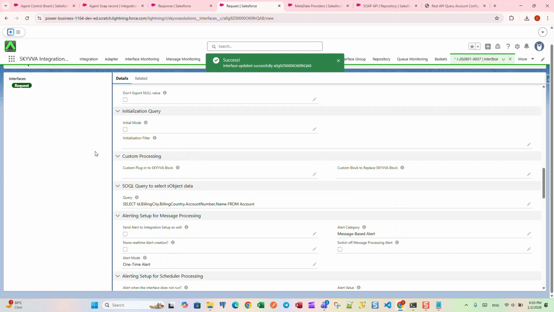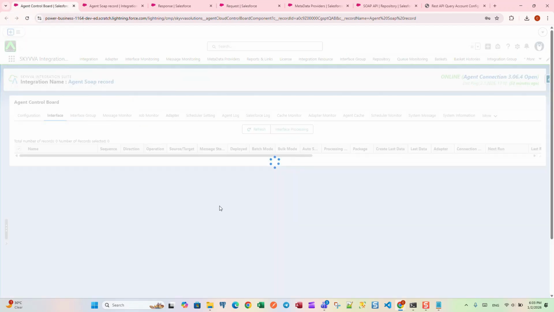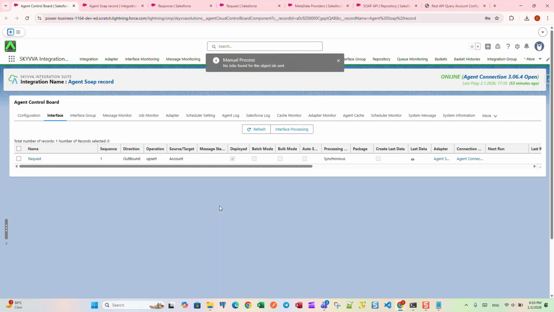After setting up the interface and linking it to the Agent SOAP adapter, we need to start the processing. Navigate to the Agent Control Board tab. For the outbound interface, it can be executed using the Interface Processing button, a scheduler, an Apex trigger, a Salesforce flow, or any Apex code such as synchronous or asynchronous Apex, depending on what the user wants. However, in this video, I demonstrate the processing manually using the Interface Processing button.